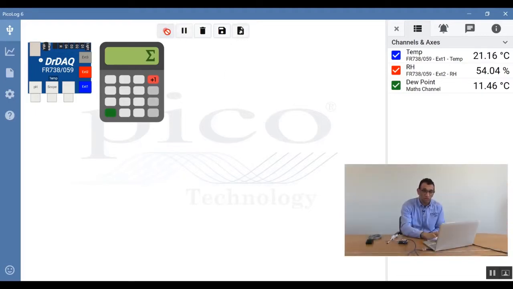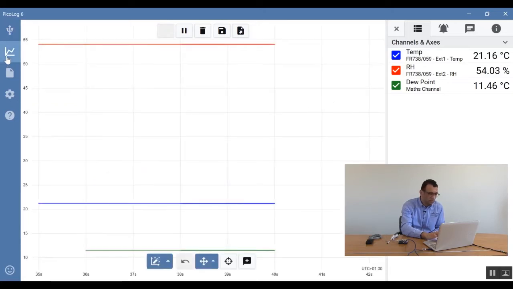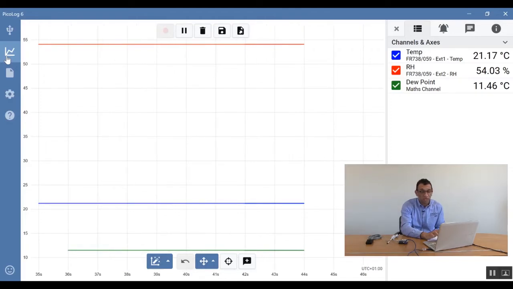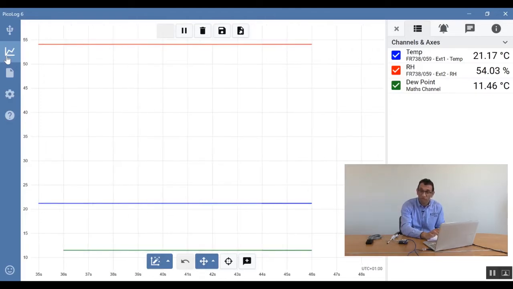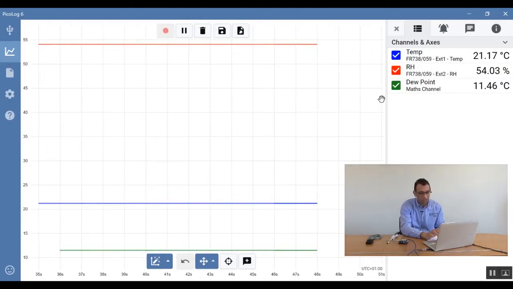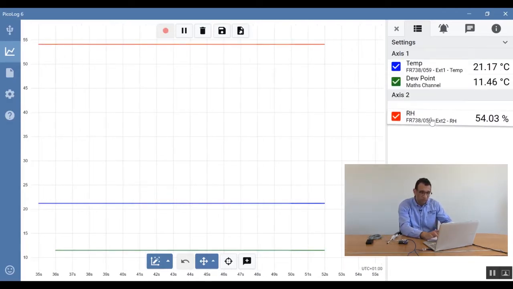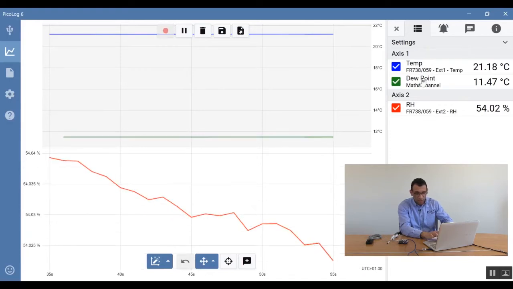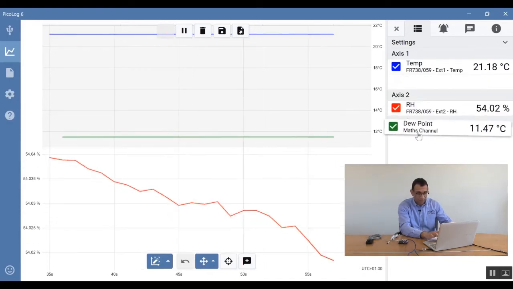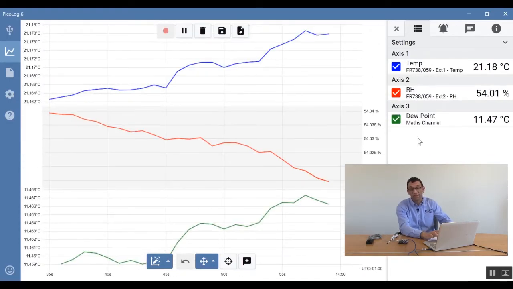So I'll start by capturing some data, and I'll go to the chart view. You can now see 3 separate readings on one graph. 2 of them are temperature and 1 of them is a percentage. So we can drag the RH one, which is in a percentage form, down, and you can see there it goes to a second axis. You can actually have up to 4 axes.